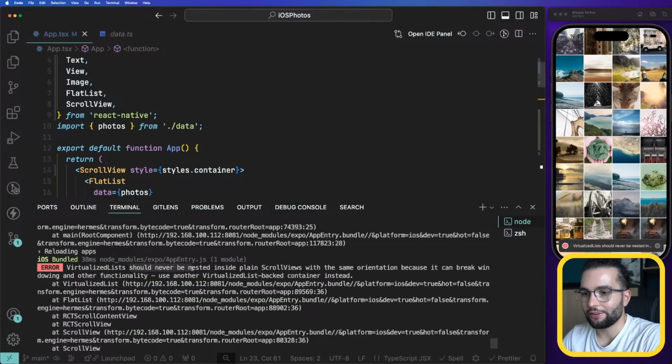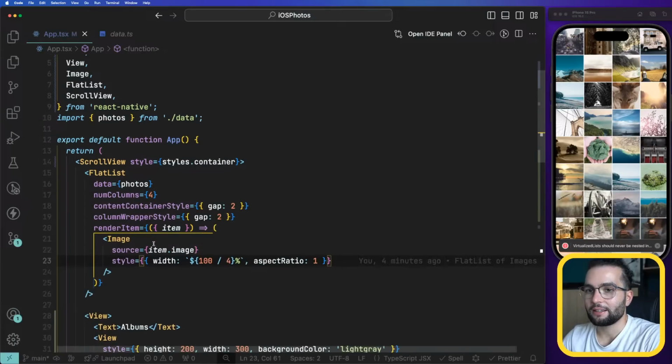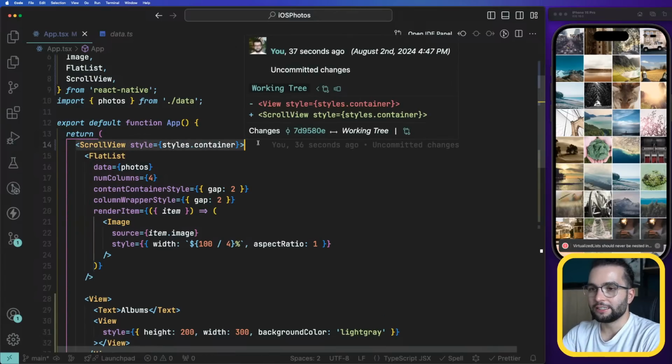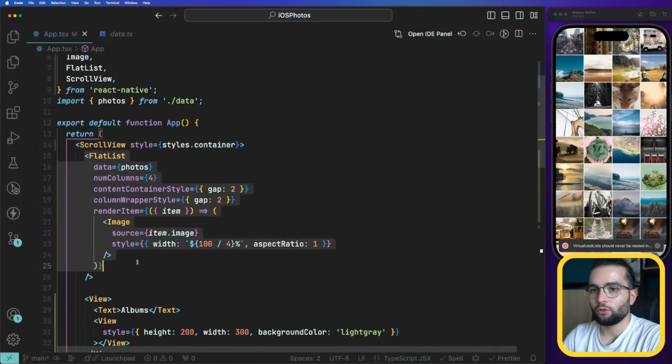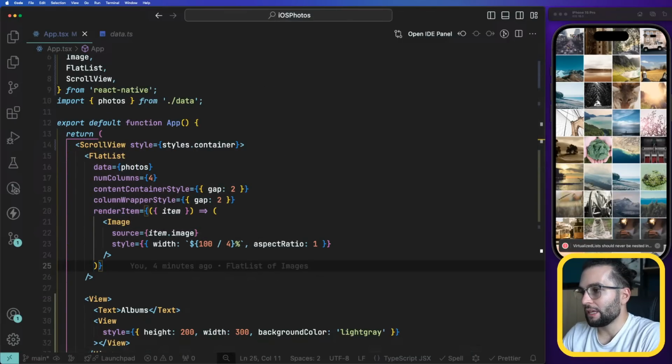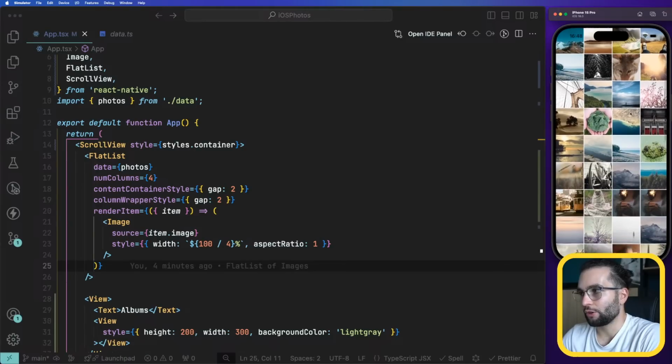Virtualized list should never be nested inside plain scroll views with the same orientations, because it can break windowing and other functionalities. What does that mean? That means that we have a vertical scroll view, and inside that we have a flat list, which is also vertical. And this means that some functionalities are going to be broken.